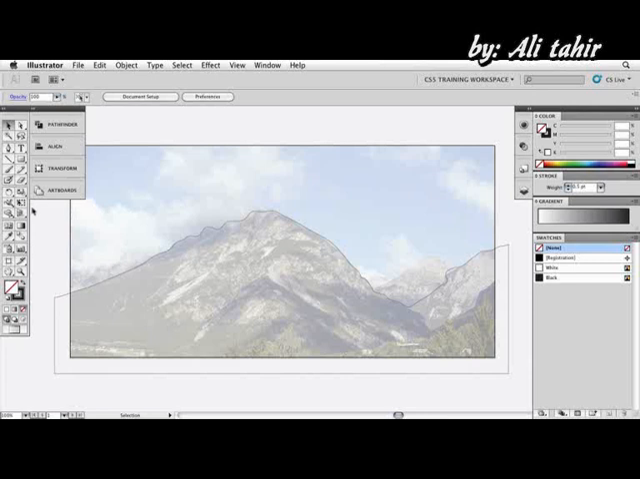Now, over here in the tools, we have a brand new tool, which is called the Width tool. But what I'm going to do is click on this, and you'll see a whole flyout of options here. We have Warp, Twirl, Pucker, Bloat, Scallop, Crystallize, and Wrinkle.